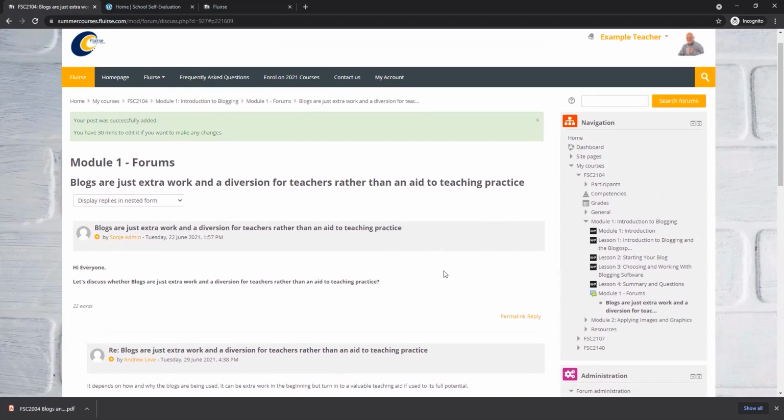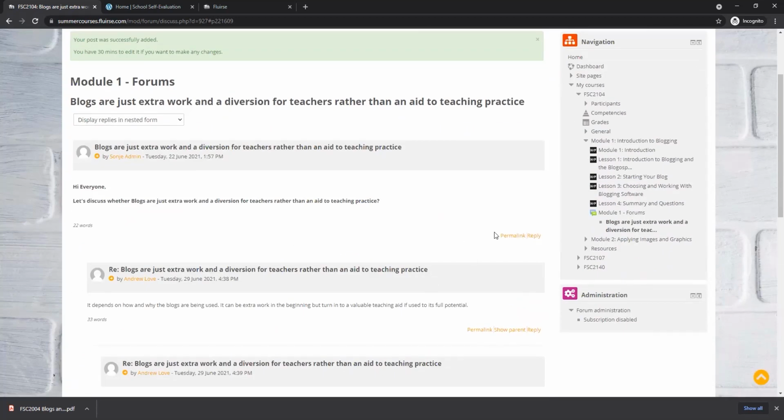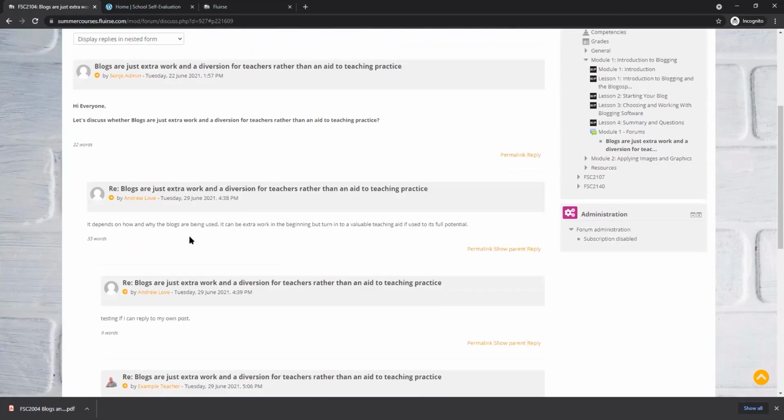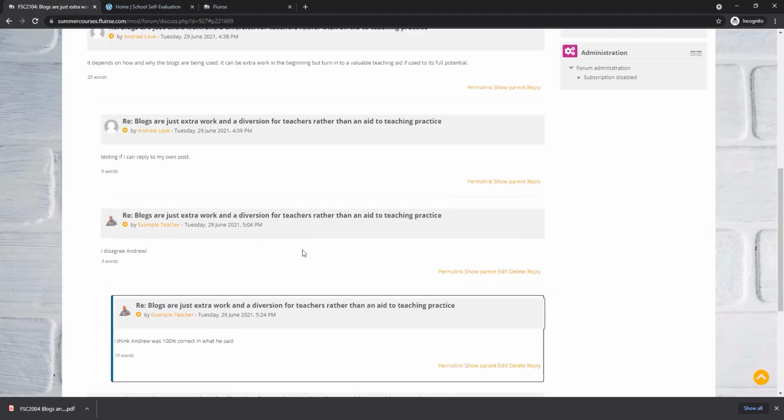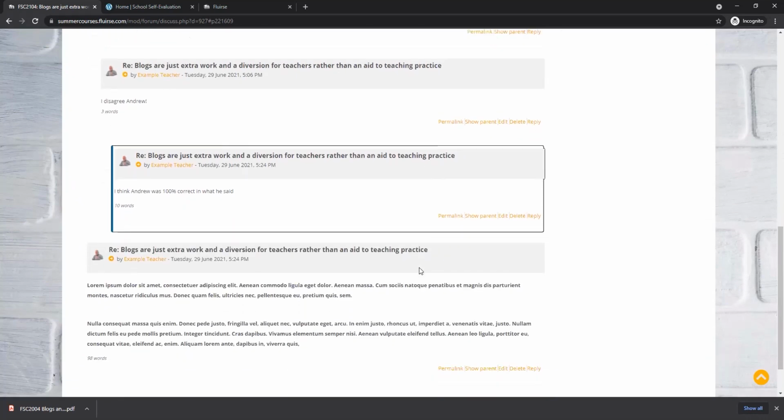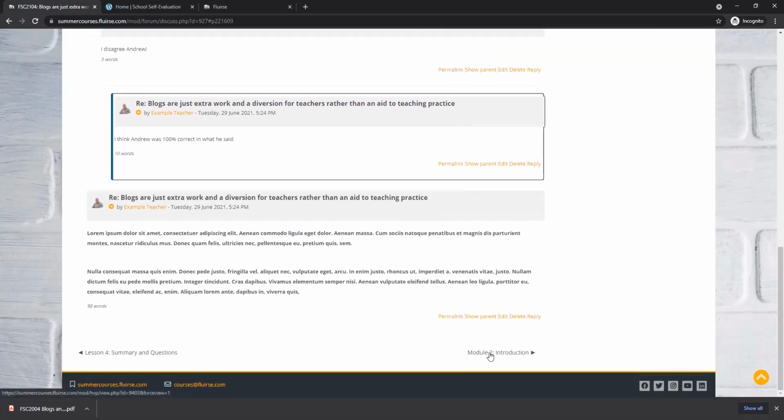There's nothing to stop you engaging further by answering further posts and commenting on others. And of course, a lot of people like to read all the other posts, even if you're not engaging with them all, to see what people are saying and what their experiences are of the course and the course content. And once you've done that, you're ready to move on to module 2, which is here.